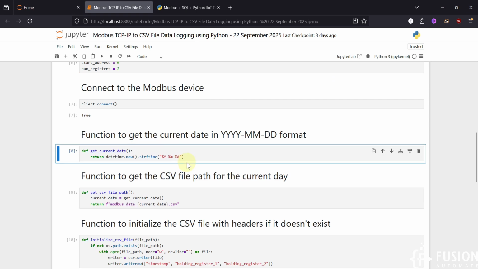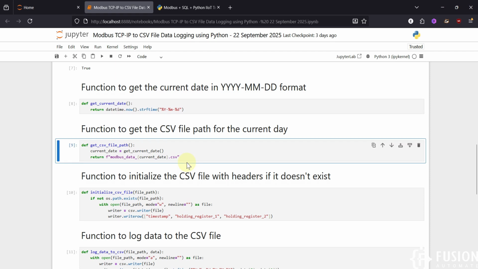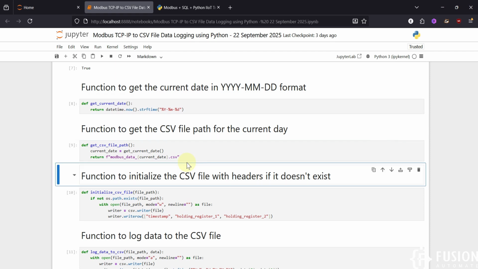Now here is the function to get the date. Here is the function to get the CSV file path for the current day. Basically this code will generate a new file every day, so your data will not be logged in a single file. Every day it will generate a new file and log the data in the new file.